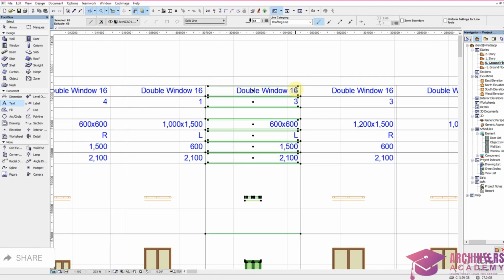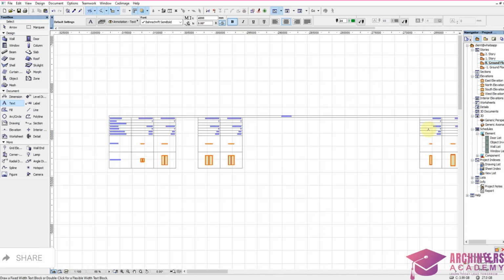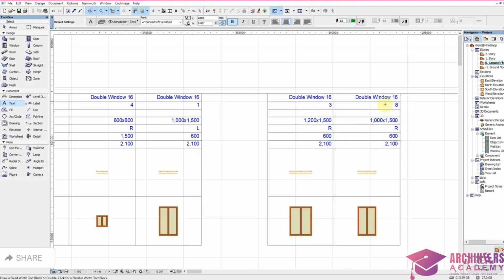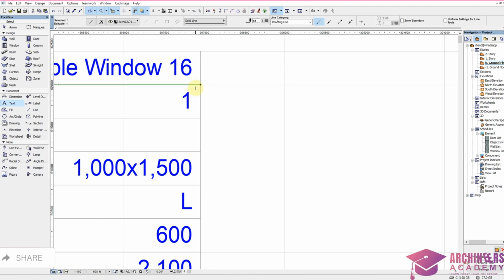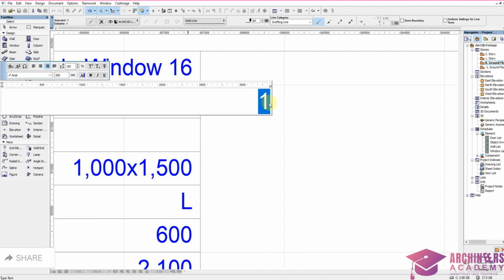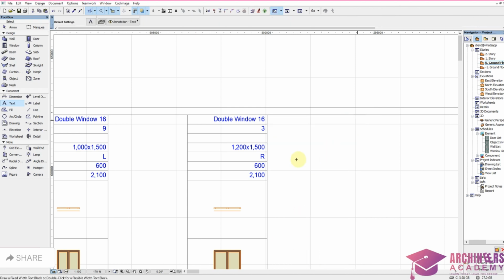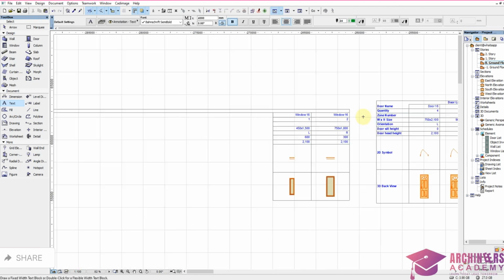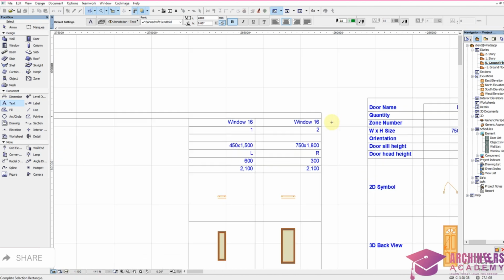Same thing applies to 1000 by 1500. We have 1 here and 8 here. So I'll make this to be 9, while I delete the other one. So the quantity now is 9. I'm going to delete this. Okay, this is 750 by 1. All these windows here are different, so I'll join these together.